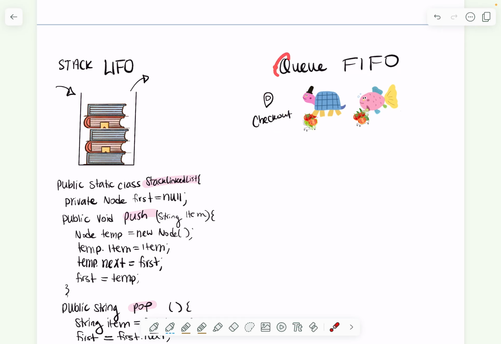Another way to remember it is, you see queen. I like to think of the queen as being served. So first come, first served, first in, first out, same thing. So unlike a stack where you could only add in from the top or from the front and remove from the front, from the top, here in the queue, you add in from the back and you remove from the front.